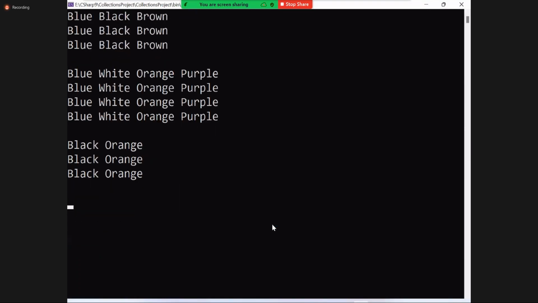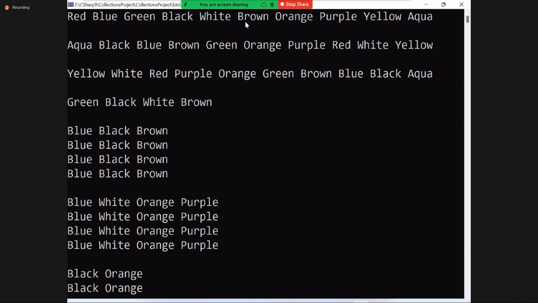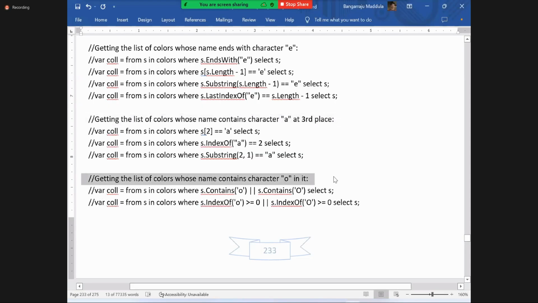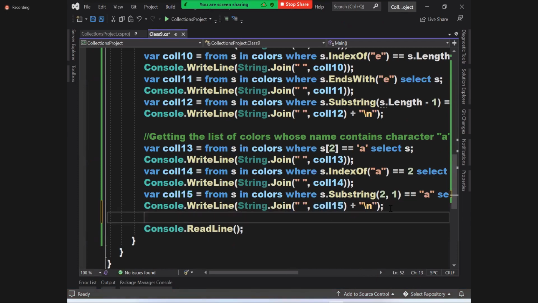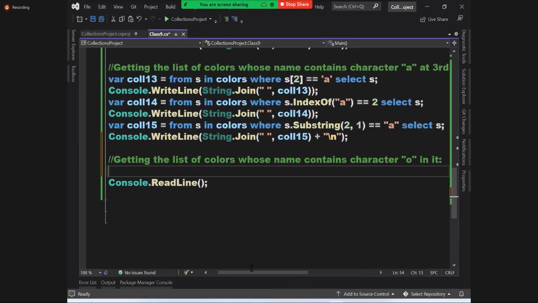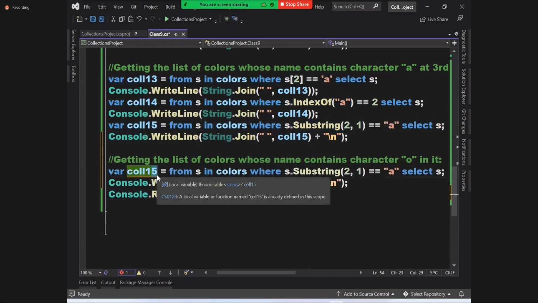Black and orange. I want the list of the colors if the color contains the character O in it. If the color contains the character O in it, which place? No problem, any place. See? Brown, orange, yellow. The character O is present. Which place? Any place. O is there or not, that's all. Okay, so how to write this? Getting the list of colors whose name contains the character O in it. Okay? So fine guys. This is query number 16.